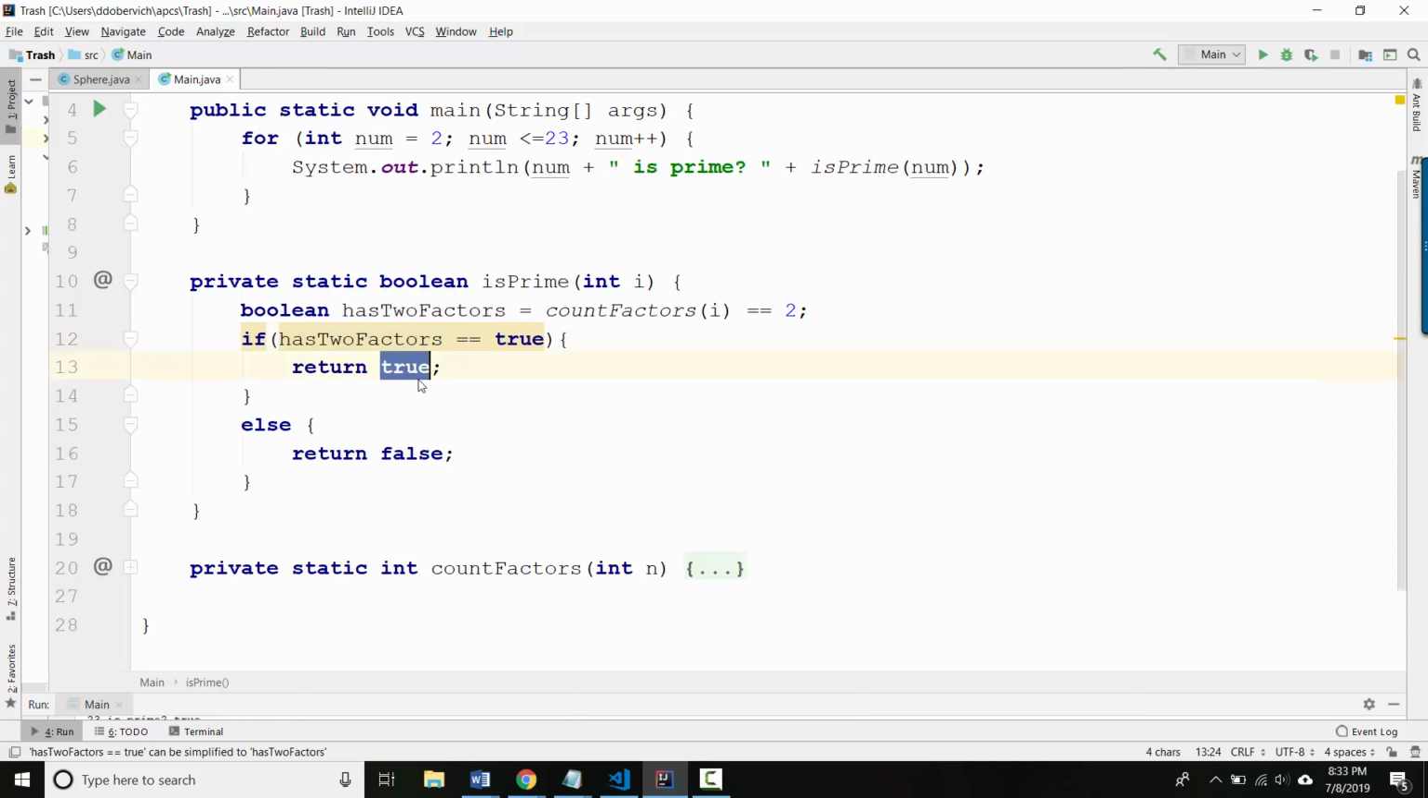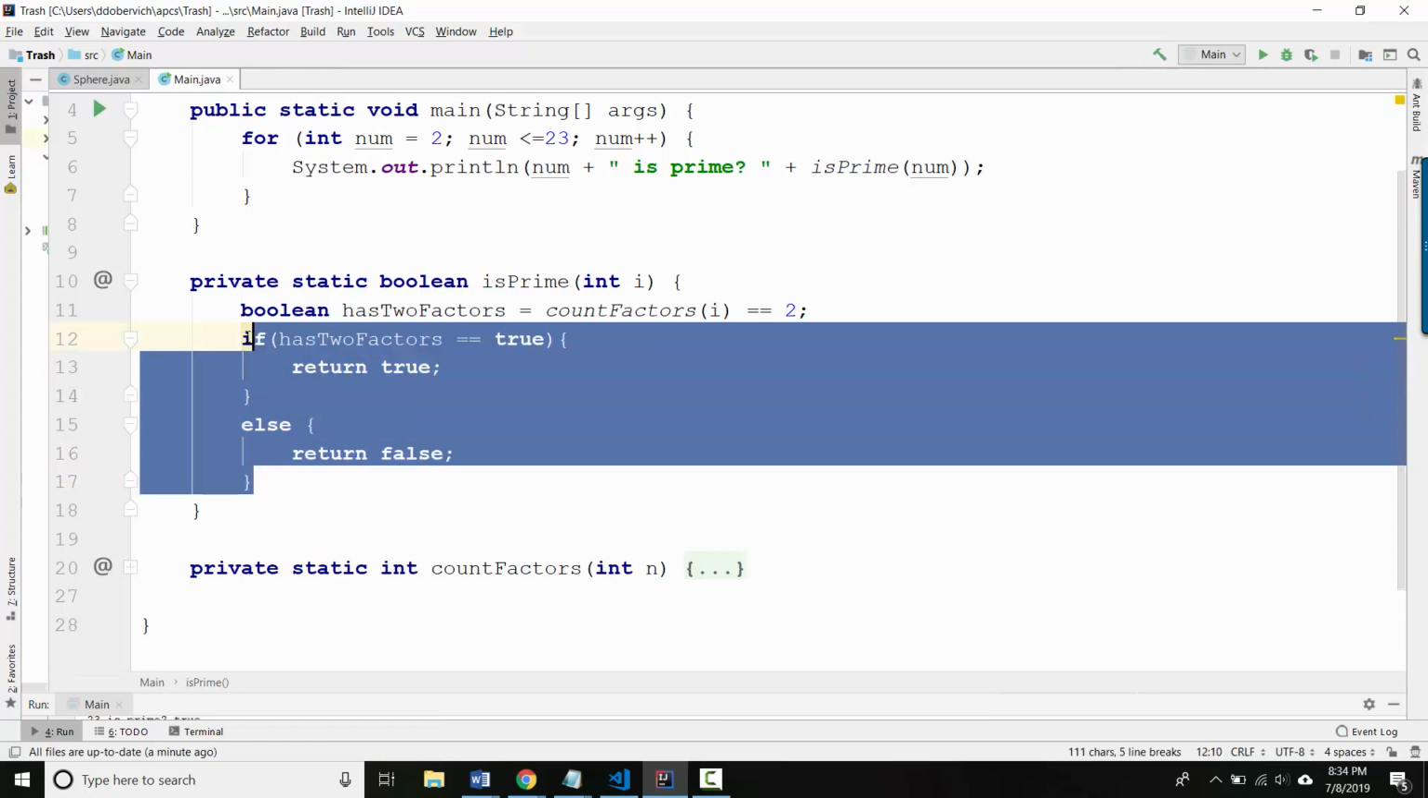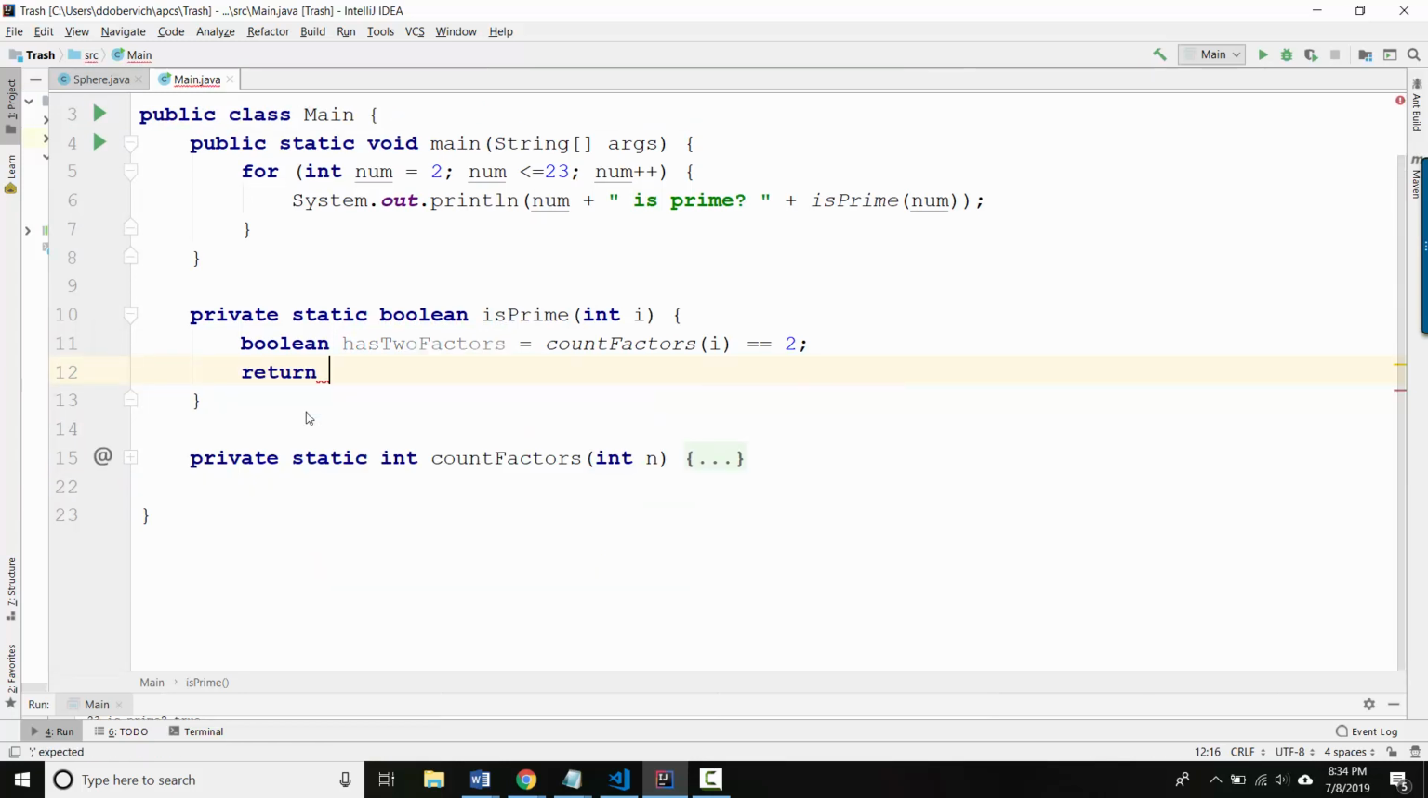equals true, I'm returning the same value as what's inside has 2 factors. If this is true, I'm returning true. If this is false, I'm returning false. So maybe it's faster to just say return whatever this is evaluated to be. Because remember, if this is true, then we'd want to return true. And if this is false, we'd want to return false.